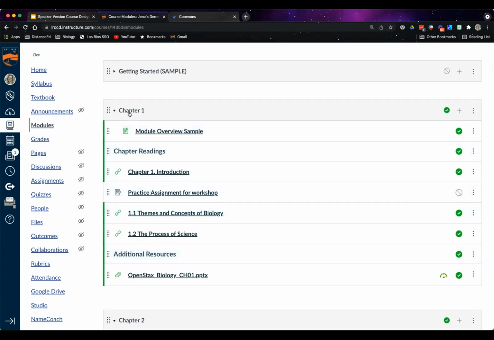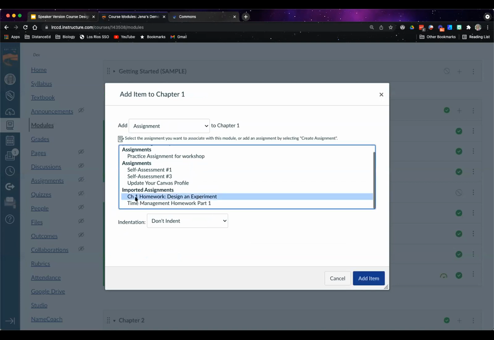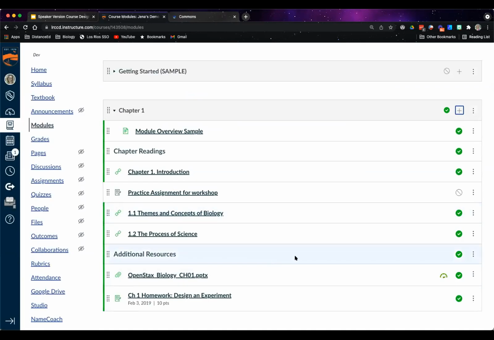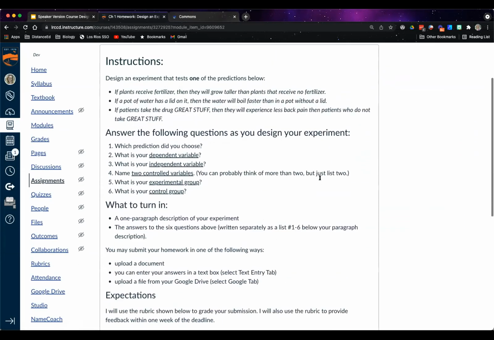Okay, so I'm going to go back to my chapter 1 module. I'm going to, again, select an assignment, but I'm going to go down here and select Design an Experiment, because that's the one I already developed. I'm going to open that up from the module, and here is the assignment.